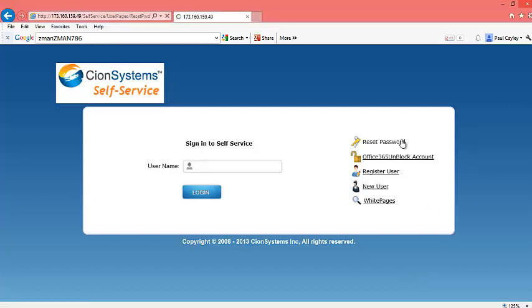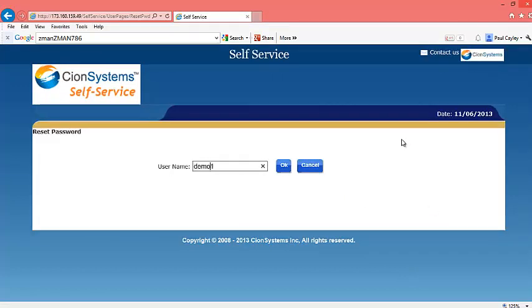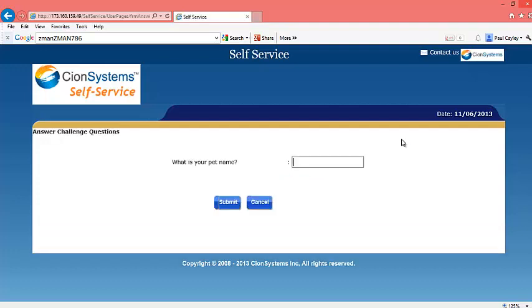So right now I'm going to click on Reset Password. It's going to ask me for the username. And once I enter that, I'll be challenged for a second, and in this case a third and a fourth factor for authentication. Now these can be, as in the case I'm using here, challenge response questions, or they could be a PIN sent via SMS, voice, or email. So I'm going to answer the question regarding what is my pet name, what's my mother's maiden name, and what color is my car.